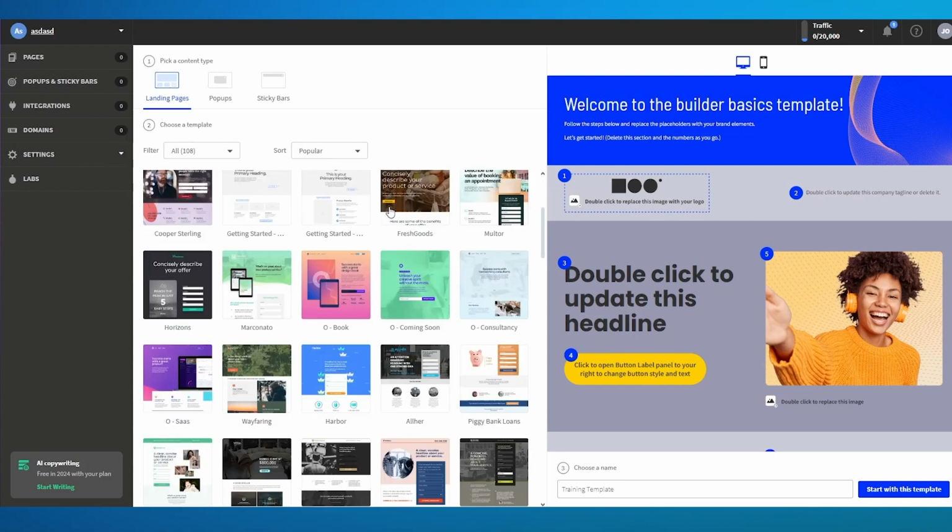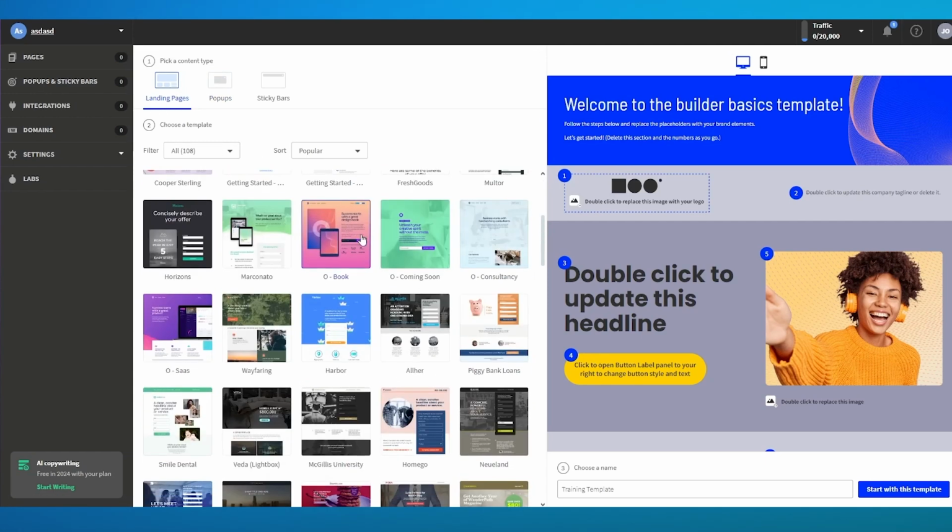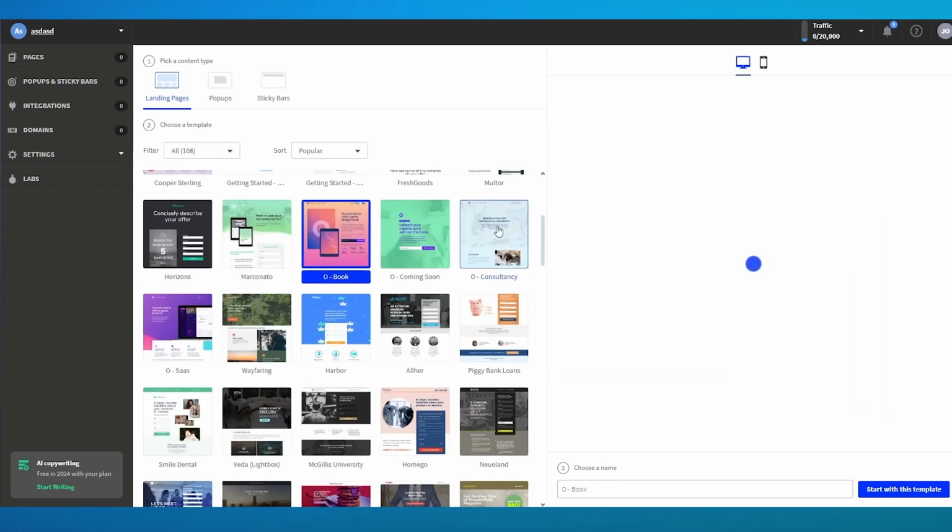As you can see over here, you have a lot of templates to choose from, and they are all free and very good templates. These are templates that the people at Unbounce have created as developers. So let's say I'm going to go with this template to start and actually create a landing page.